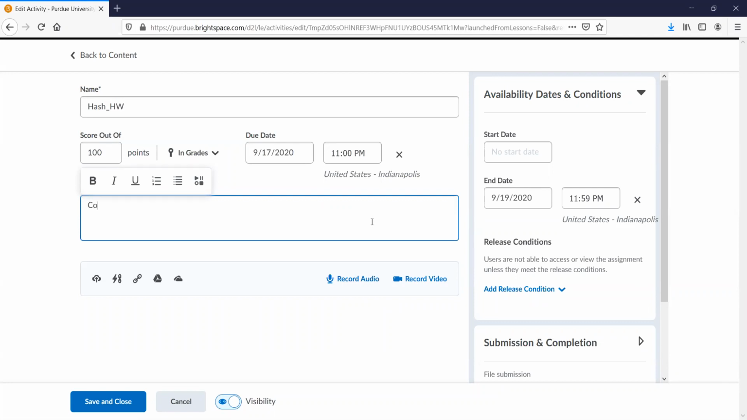So complete the first 3 problems in the attached PDF. So it would be tasks 1, 2, and 3. So basically what I just discussed, right? So complete the first 3 problems in the attached Seed Lab.